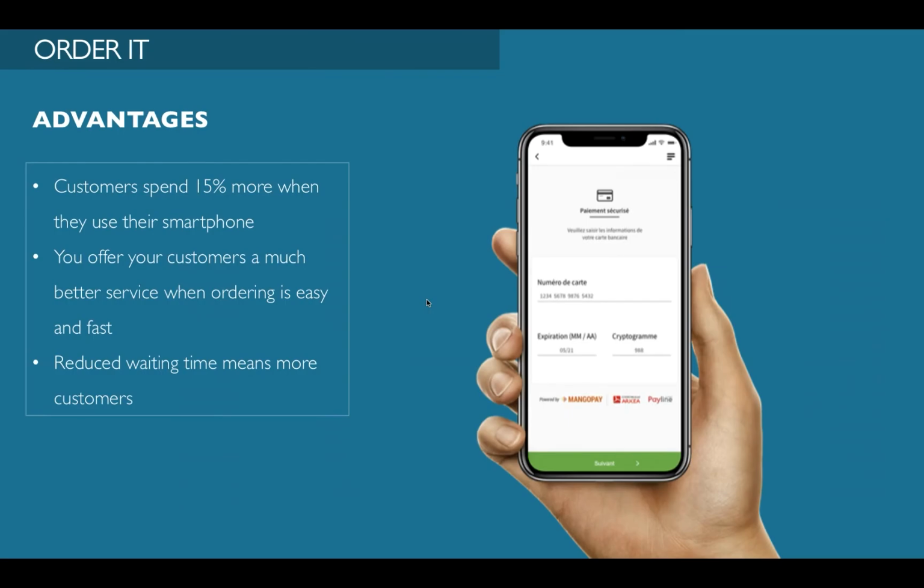So what are the advantages of Order It? For sure, customers spend 50% more when they use their smartphone. Even if they stay in a queue or not, if they use their smartphone, they will stay much longer. You can offer your customers a much better service when ordering easy and fast. For sure, they don't waste time waiting. And the last point is, reduced waiting time means more customers.